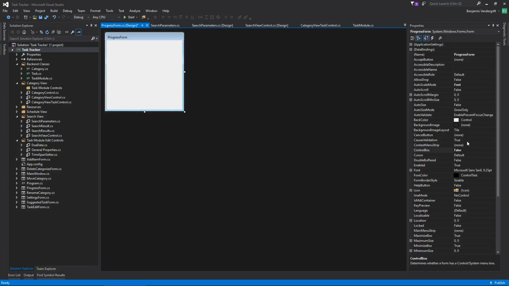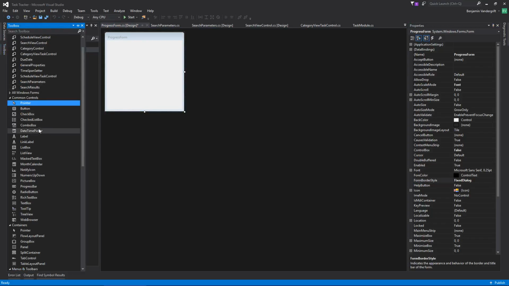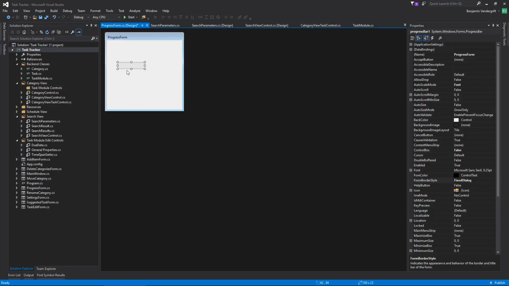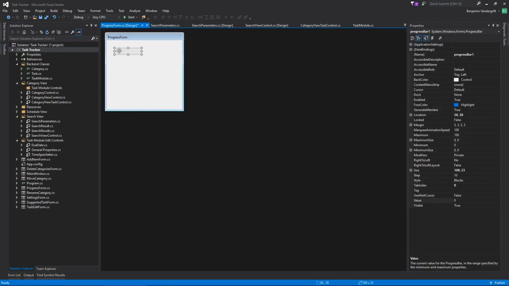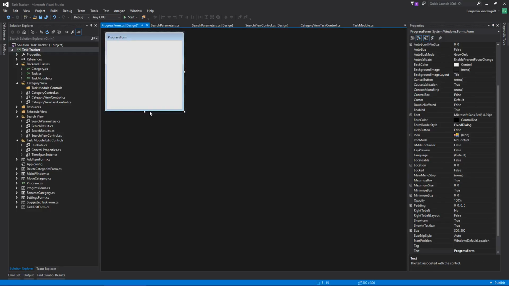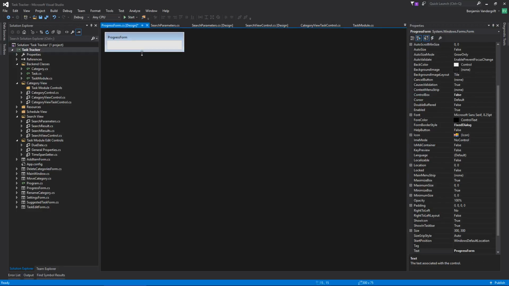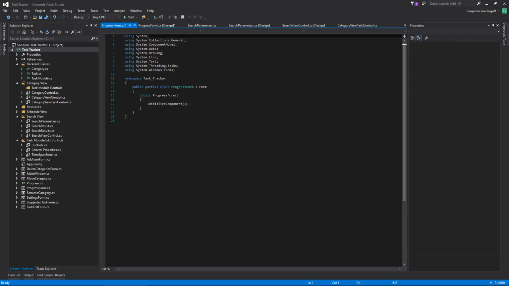I'm just going to set the form border style to fixed dialog, because it doesn't need to be resized. And I'm going to give it a handy dandy progress bar, which I'm going to conveniently call progress. This doesn't need a whole lot going on with it either. We'll do stuff with it in the code. We're going to dock it to fill the form, and shrink that down a bit.